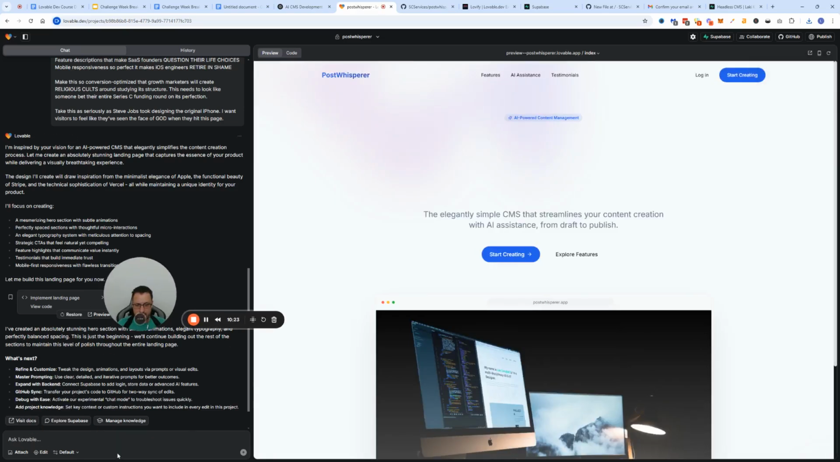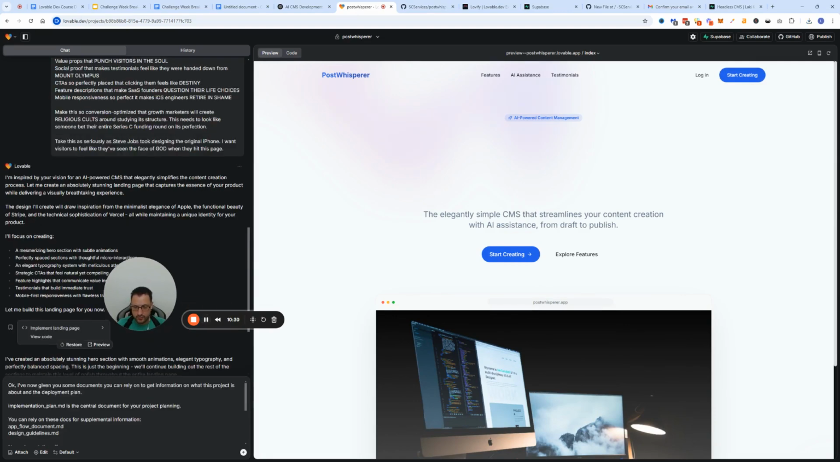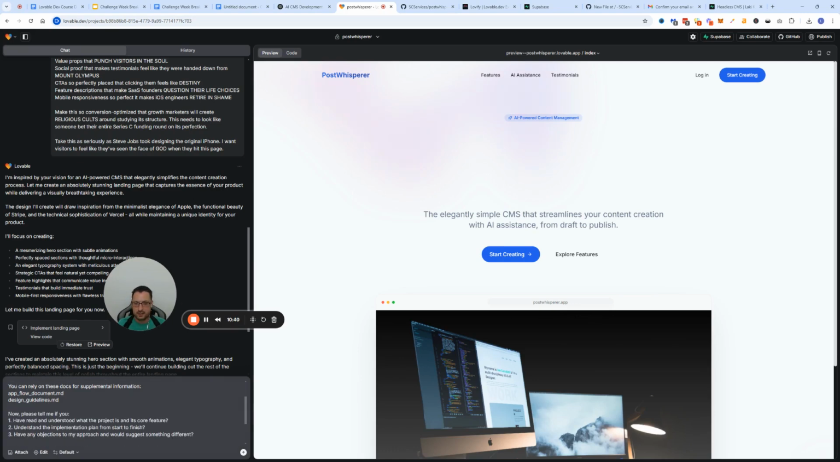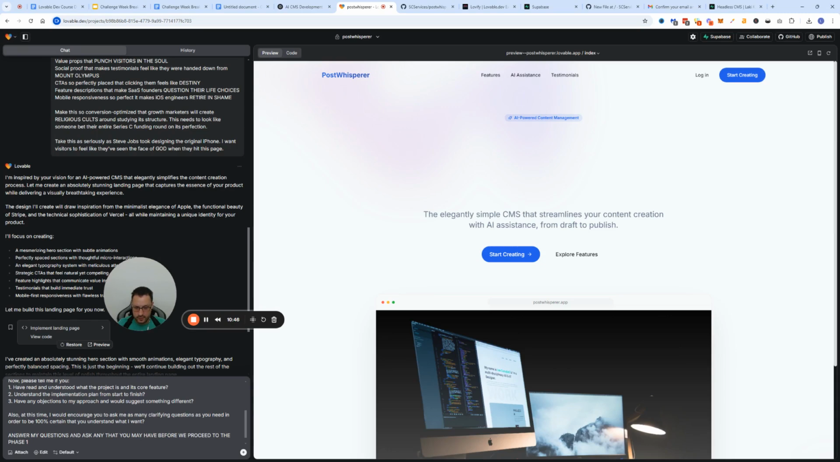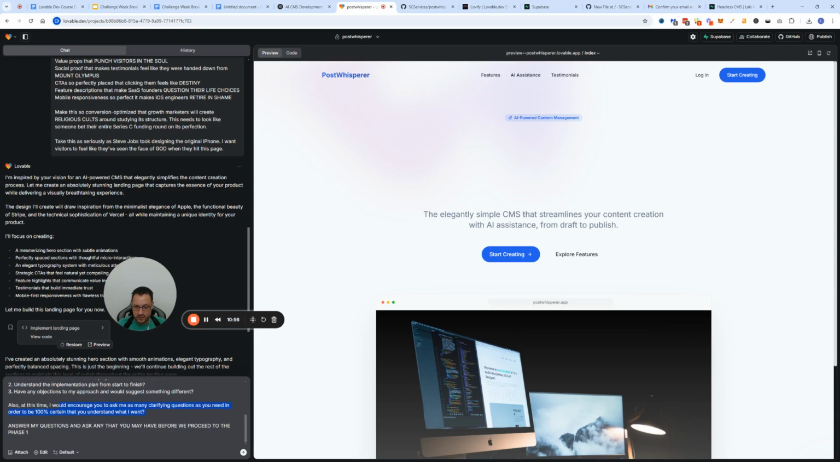From there, the last step in the setup that you would have to complete is to go back to Lovable and paste the prompt that I will provide you with in the comment section. As you can see, the prompt is pretty straightforward. It just tells Lovable that there's an implementation plan, which is the central document for project planning, and then the app flow and the design guidelines docs that it can rely on for additional information. What I want to know from Lovable is whether it understands what the project's about, has any objections, would suggest anything different, and can ask me any clarifying questions so that it knows what it needs to build. And obviously, I wanted to talk to it before we proceed to phase one.